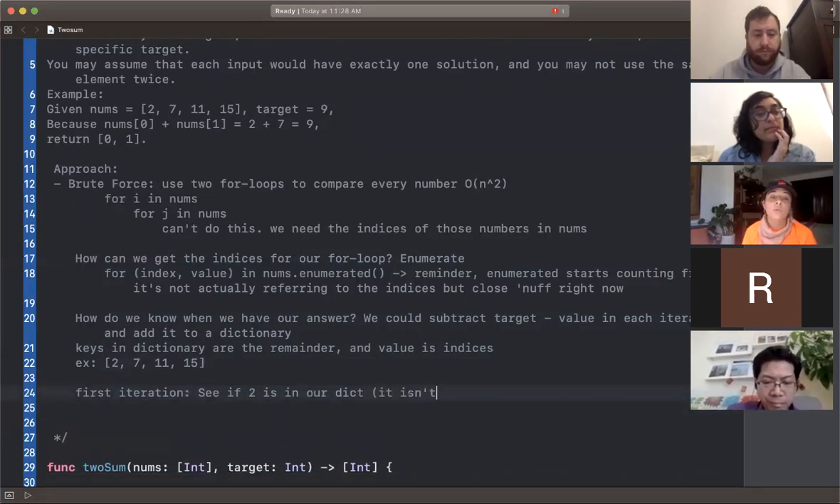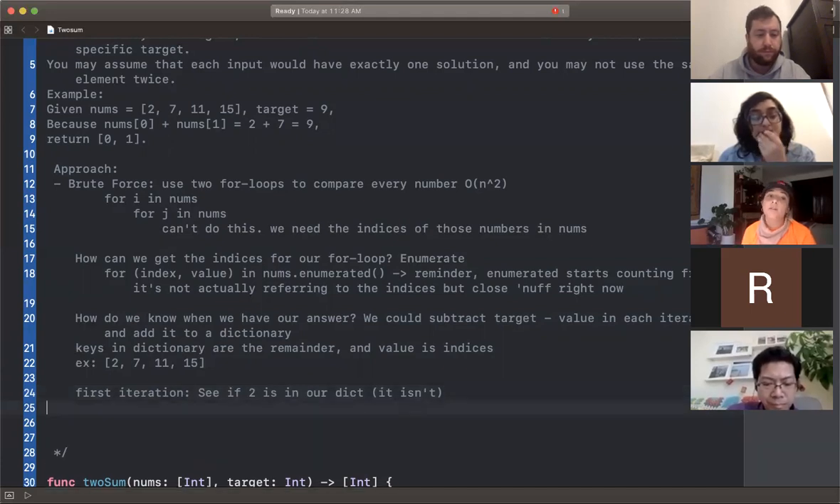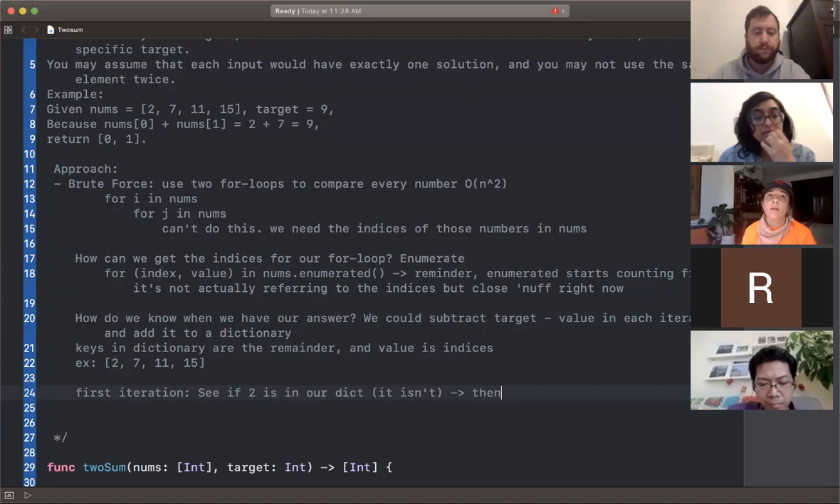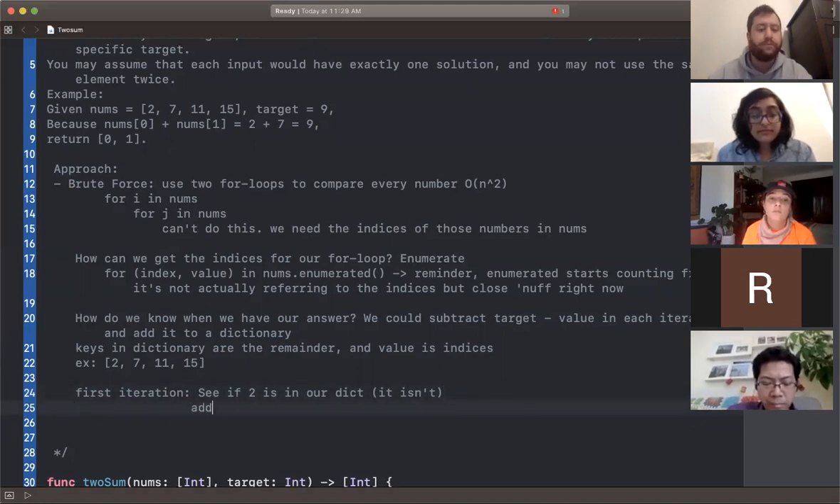So what you would do is do target minus that number in that iteration, and add that to the dictionary. So like dict, square braces, target minus value equals index. Dict, target minus value.